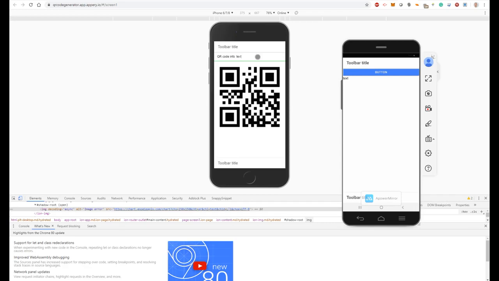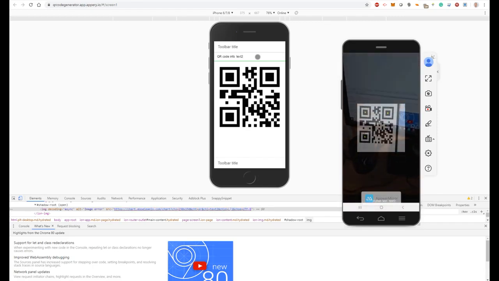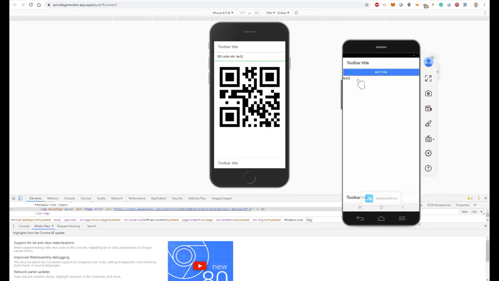Now let's change the text to something else, for example text 2, and run the QR code scanner again. So now we see the new text 2. That is all I wanted to show in this video.